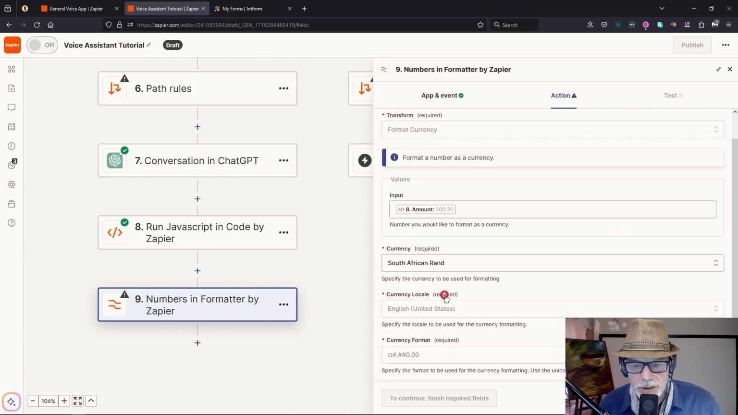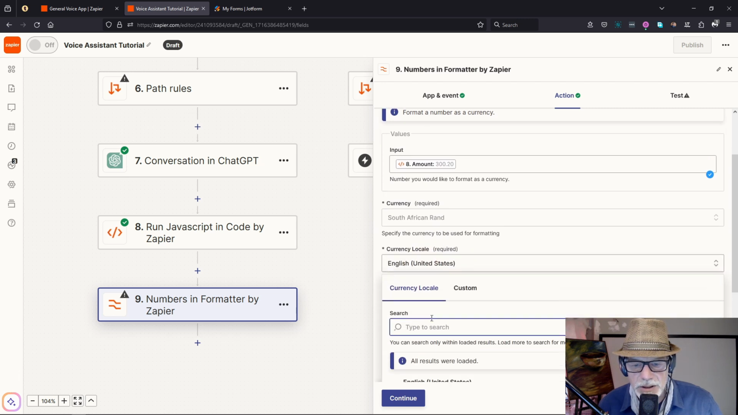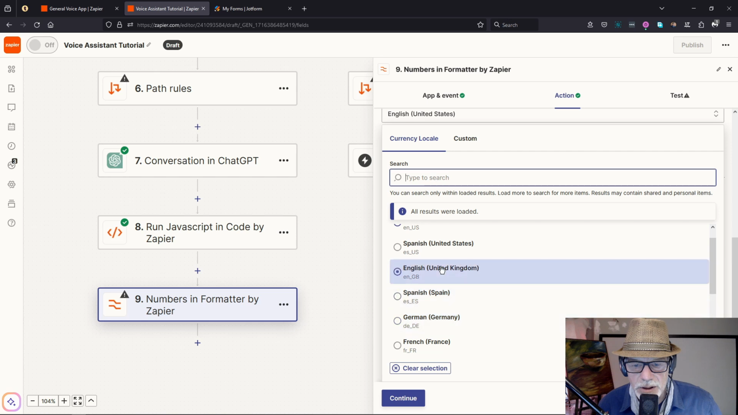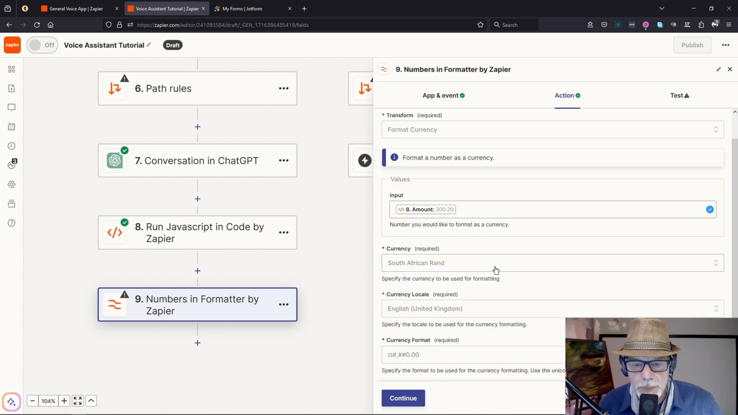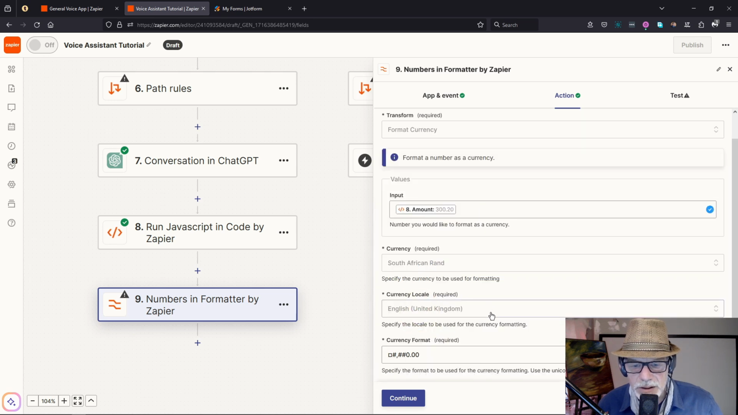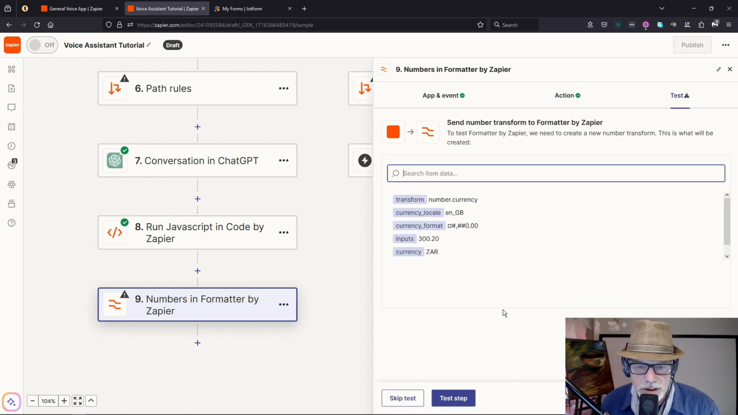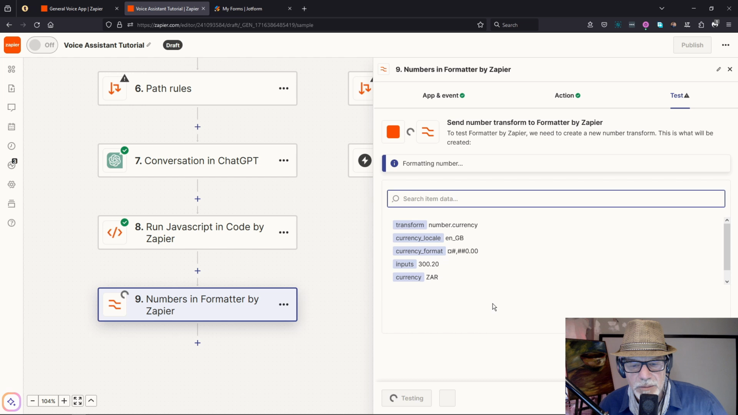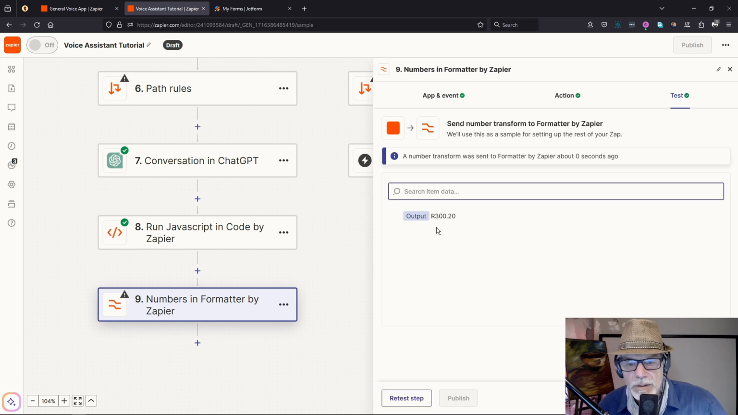So there it is. We choose the currency. The English is going to use British English. And the currency format, we use commas for our thousands, so that we can use. All right. So we've formatted the amount, and we'll test the step. And there it's given us the format of 300 Rand and 20 cents.